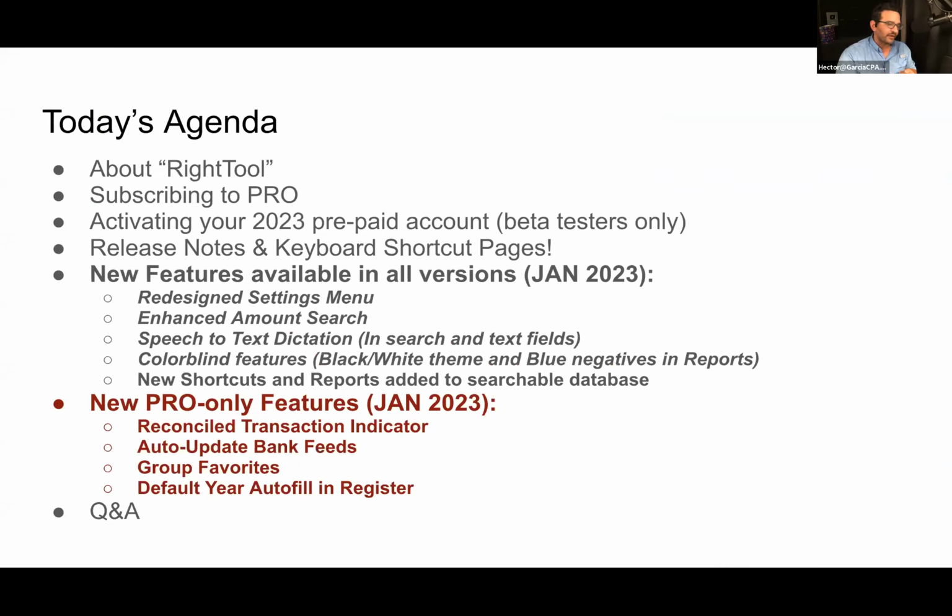We had about 340 something beta testers that opted into prepay for the entire year. This happened last year, and that's no longer available. That's only for the beta testers. So I want to give a shout out and special thanks to the beta testers who literally helped us build this software, give us suggestions, all of that stuff. Then we're going to talk about two really important pages, the release notes and the keyboard shortcuts. They're extremely important pages to keep in your bookmarks.